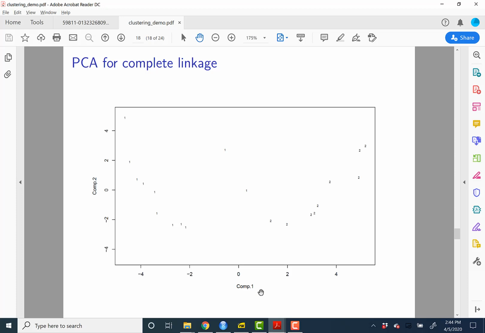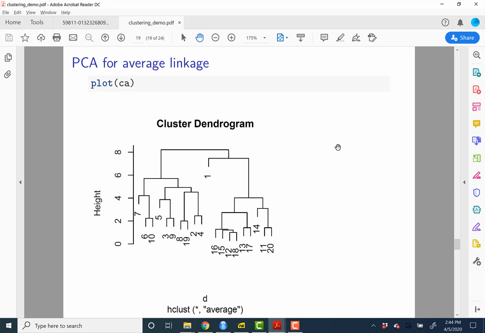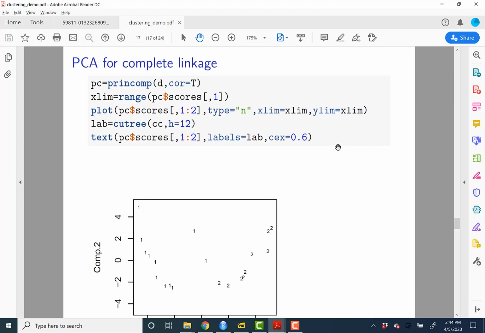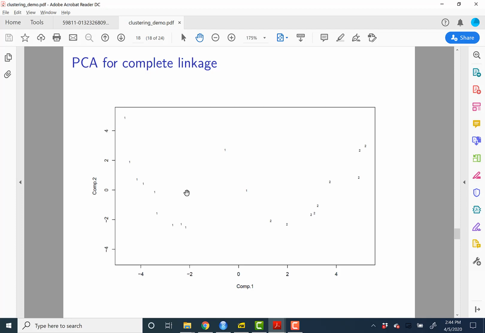So this is the first component versus the second component, and the labels come from the output of the hierarchical algorithm. These are the labels that I'm using. I can see now that my principal components say that this is a group and this is another group, and so all of these are labeled as ones.